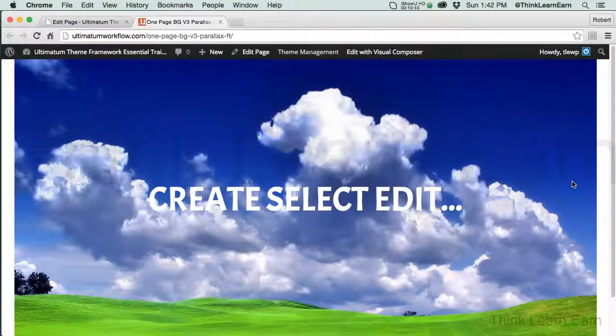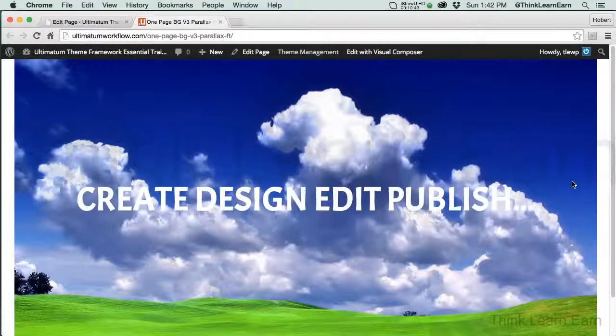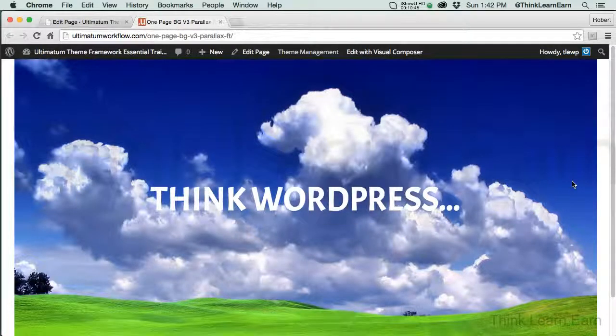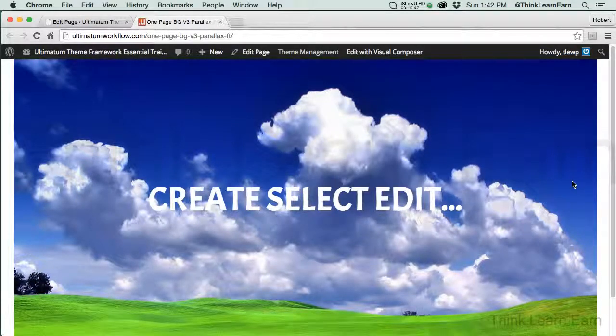All right, so in the next video, we'll build more pages using the Parallax theme, and I'm going to go back to the I like to type across type of thing. We'll do that in our next video, so stay tuned.